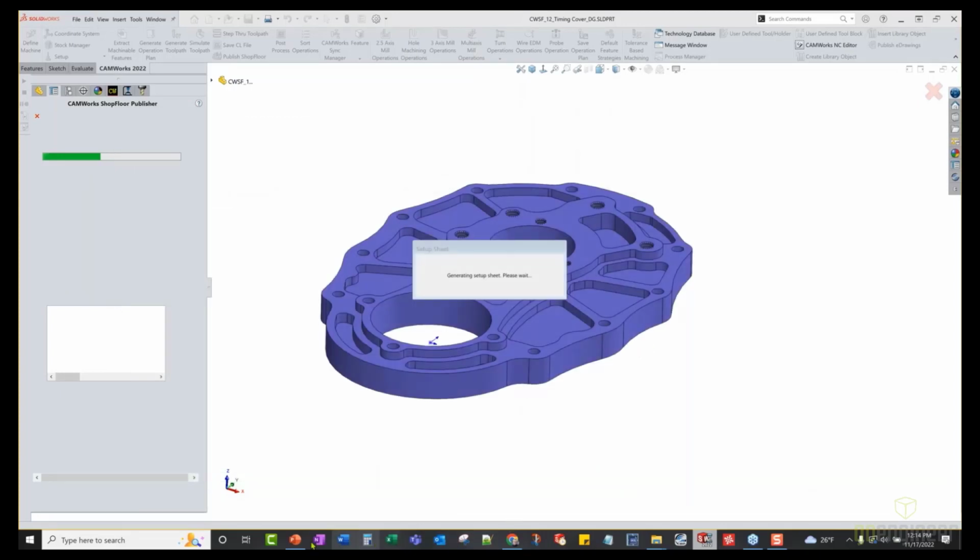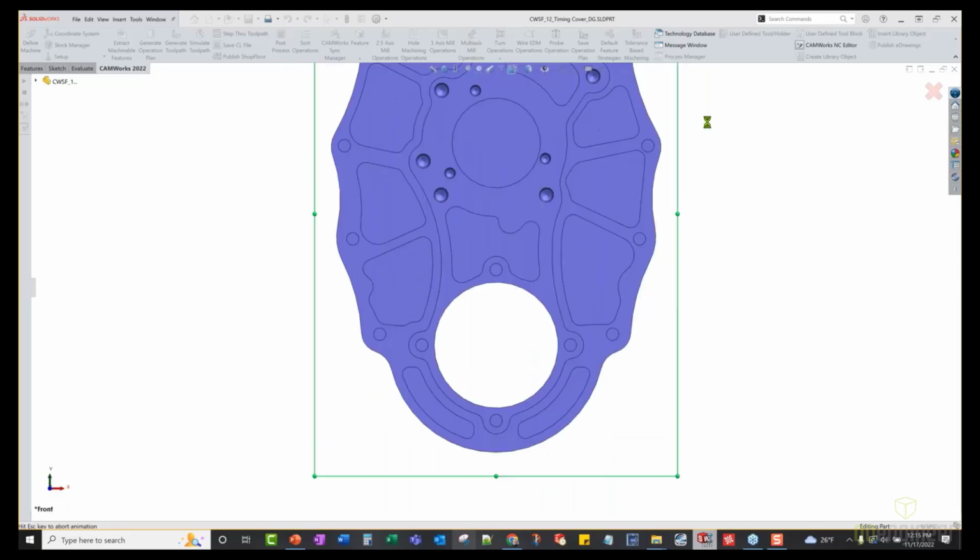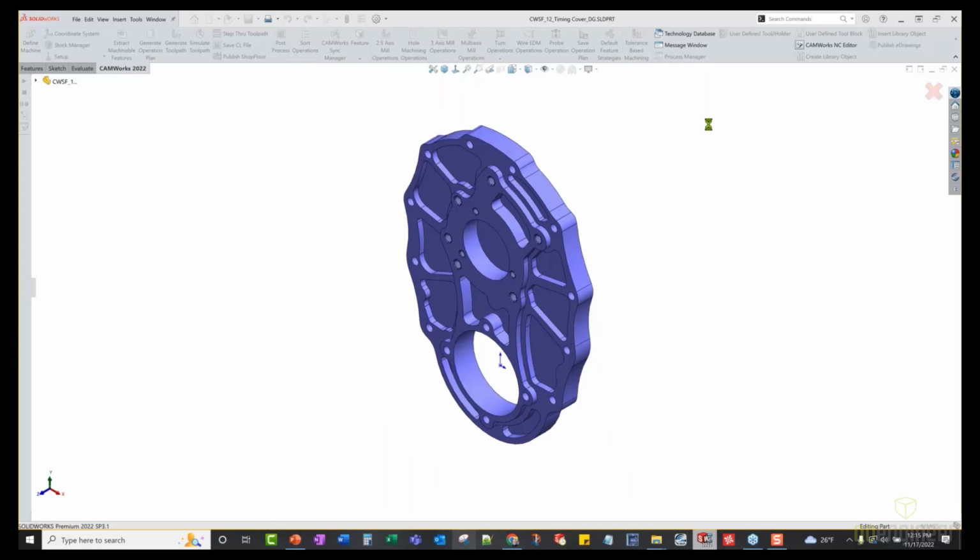It's going to come out here. And the one thing I want to talk about is there is a publisher for SolidWorks CAM as well. This is not CAMWorks that we can do this. You will need the CAMWorks ShopFloor viewer to view what you publish from SolidWorks CAM, but there is a free download on the CAMWorks website for ShopFloor for SolidWorks CAM Professional and Standard.